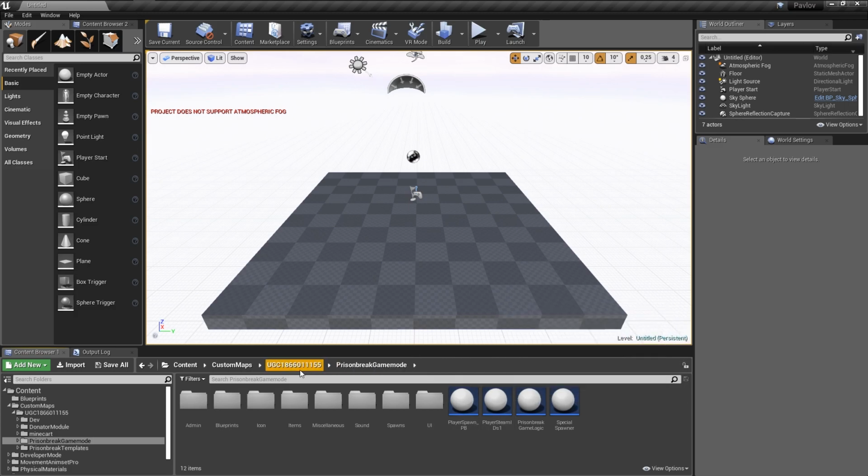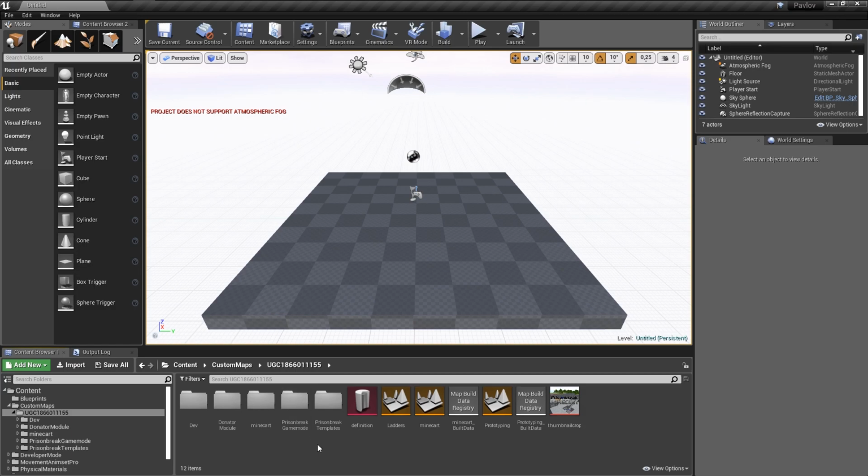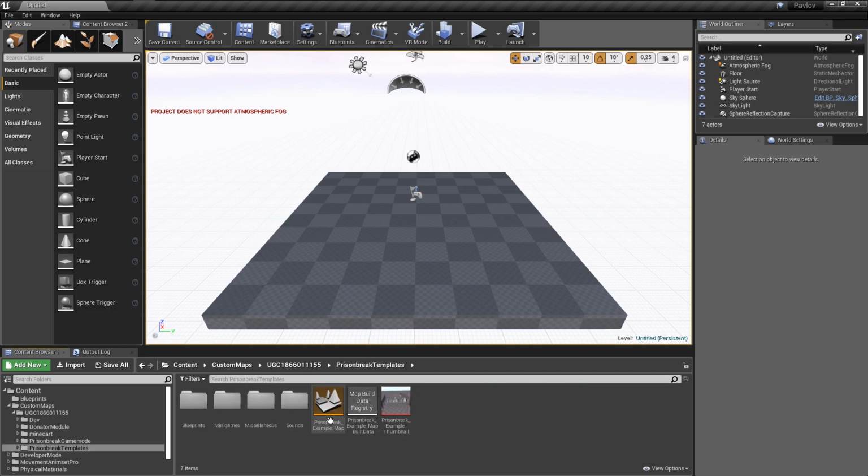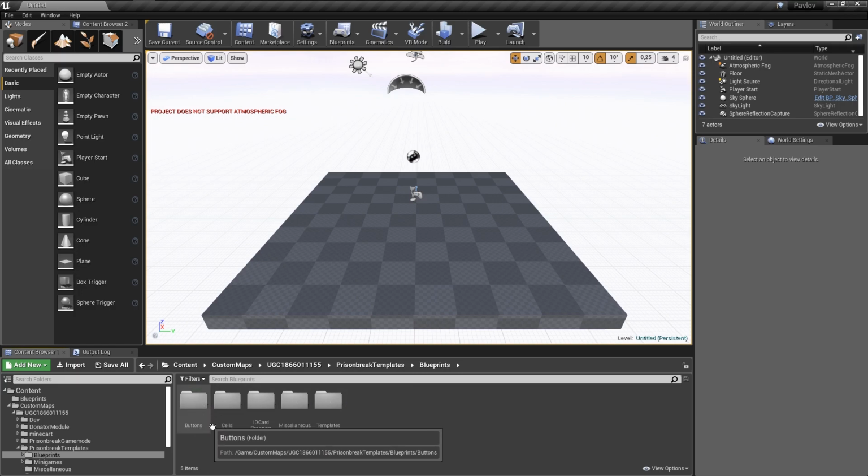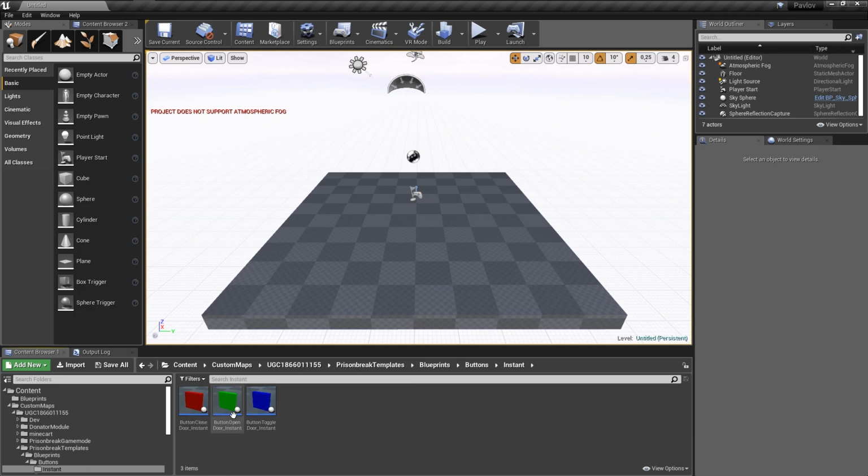However, if you have any other modifications inside of your game mode, it's important that you change them. An example is if you have gone into a template, to the buttons, and changed something with them, it's important that you rename them as well, otherwise you will mess up some links to those files.